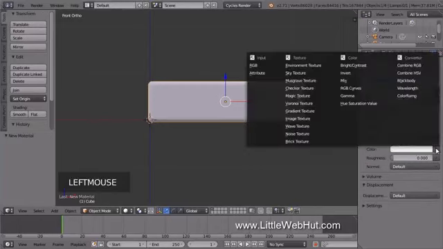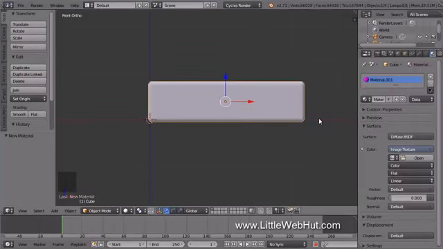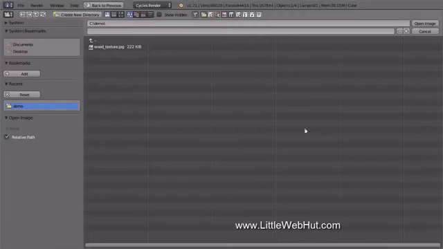Next, click on the little button on the right side of the color and select Image Texture. I have an image of a piece of wood that I'm going to be using. You can find a link to this image in the video description. To select the image, click the Open button. Then navigate to the image and select it.